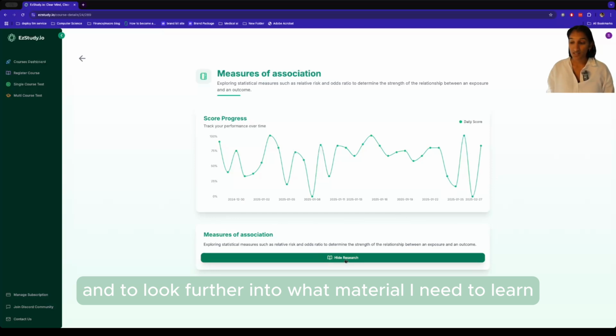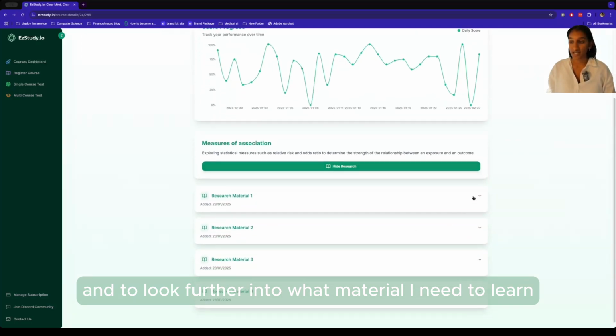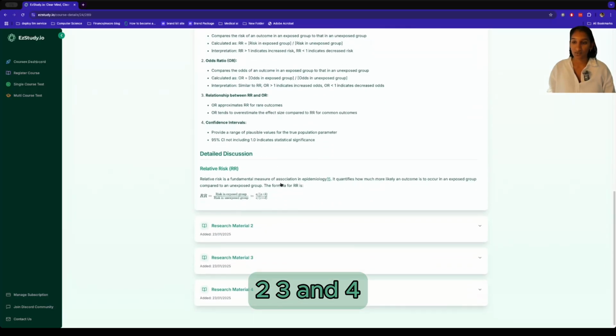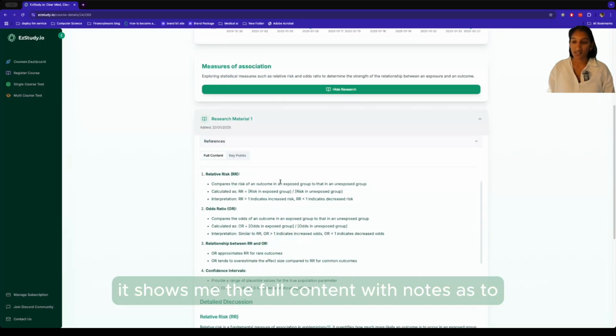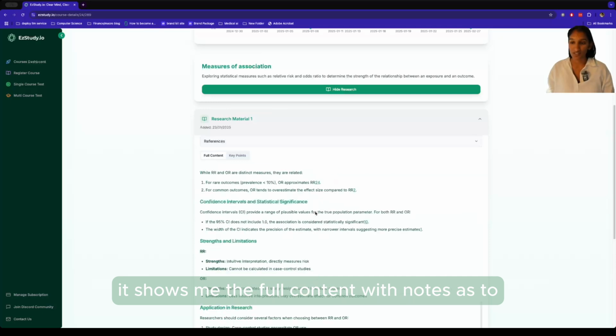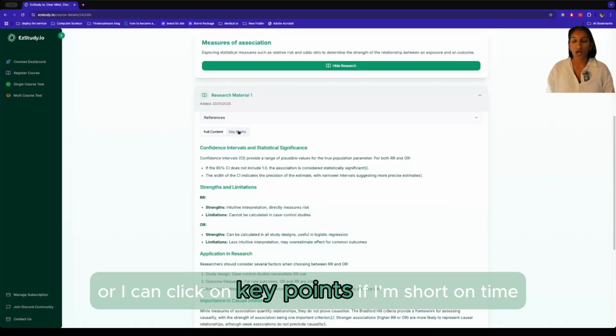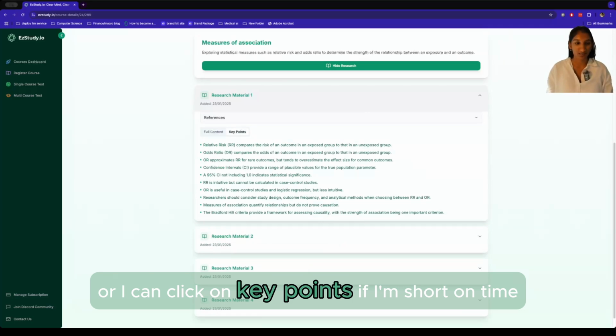And to look further into what material I need to learn, I can have a look at Research Material 1, 2, 3, and 4. Within this, it shows me the full content with notes as to the details that I need to brush up on. Or I can click on key points if I'm short on time.